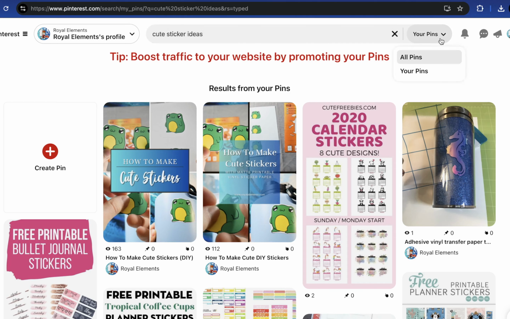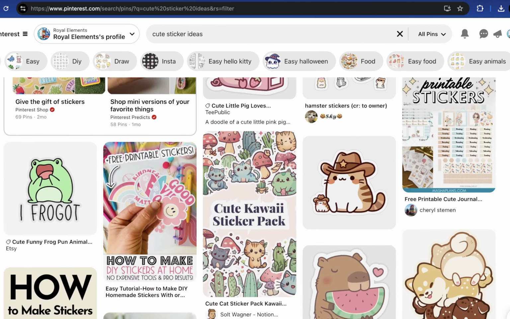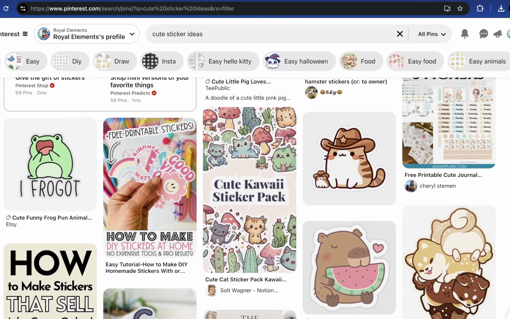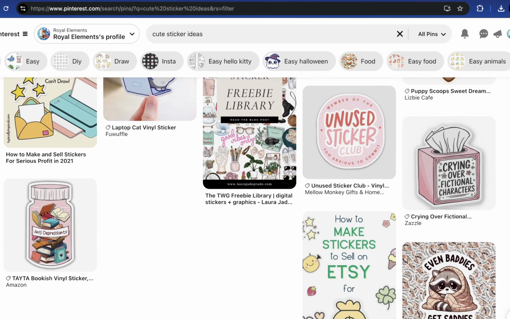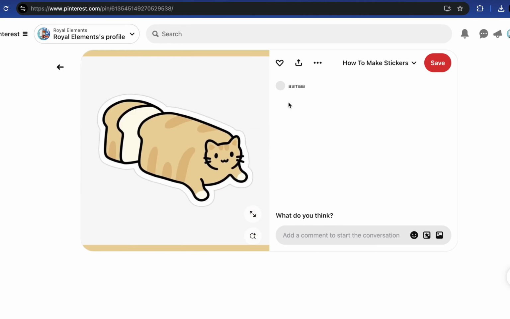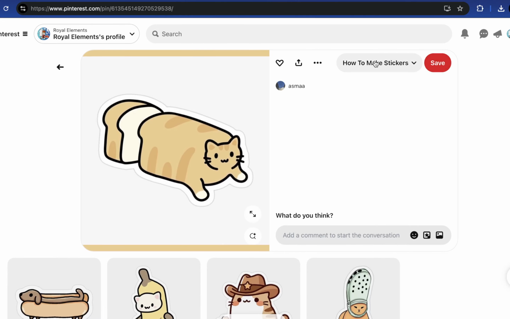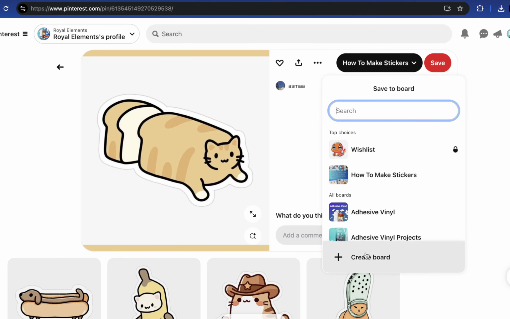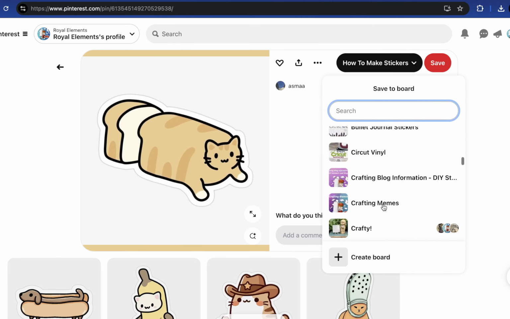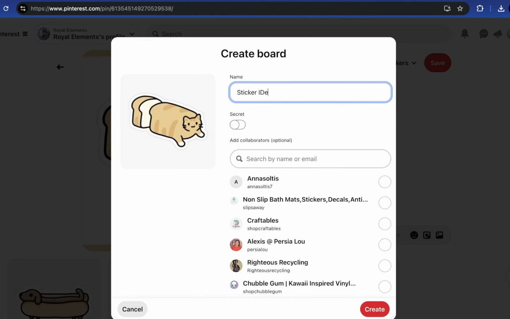And you see how it has all pins? We're going to want to select this and not just your pins so that we get all the ideas from Pinterest. So what you can do is you can go through these and let's pick a sticker we like. Let's look at this loaf of bread, this cat here, and then we can save it. We can save it to a board that maybe we already have. We can create a new board and say sticker ideas and then create.